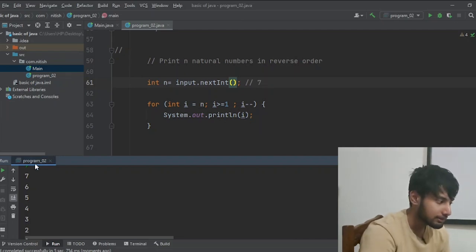What was the value of i? 7. It has been printed. Simple. Then decrement it. What is the value now? 6. Is 6 greater than or equal to 1? Yes, it is. Print it. Doing similarly up to 1.